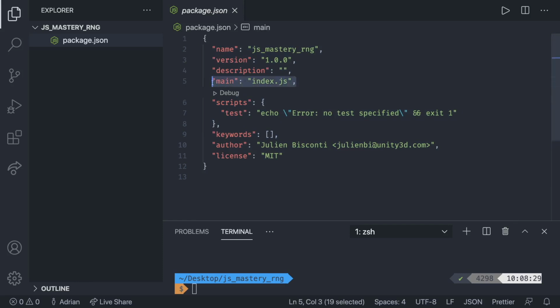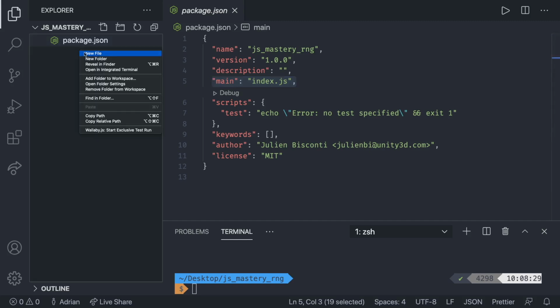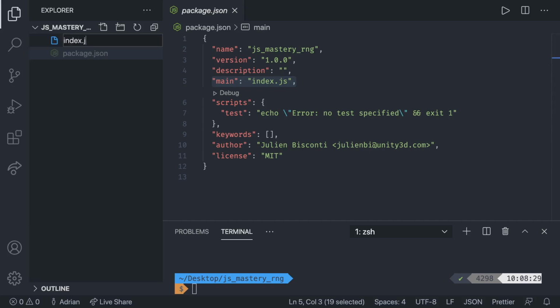Note the main field in the package.json file. It refers to the name of the file that would be loaded when your package is required by another application. By default, it points to index.js. So let's create it. We're going to create an index.js file.